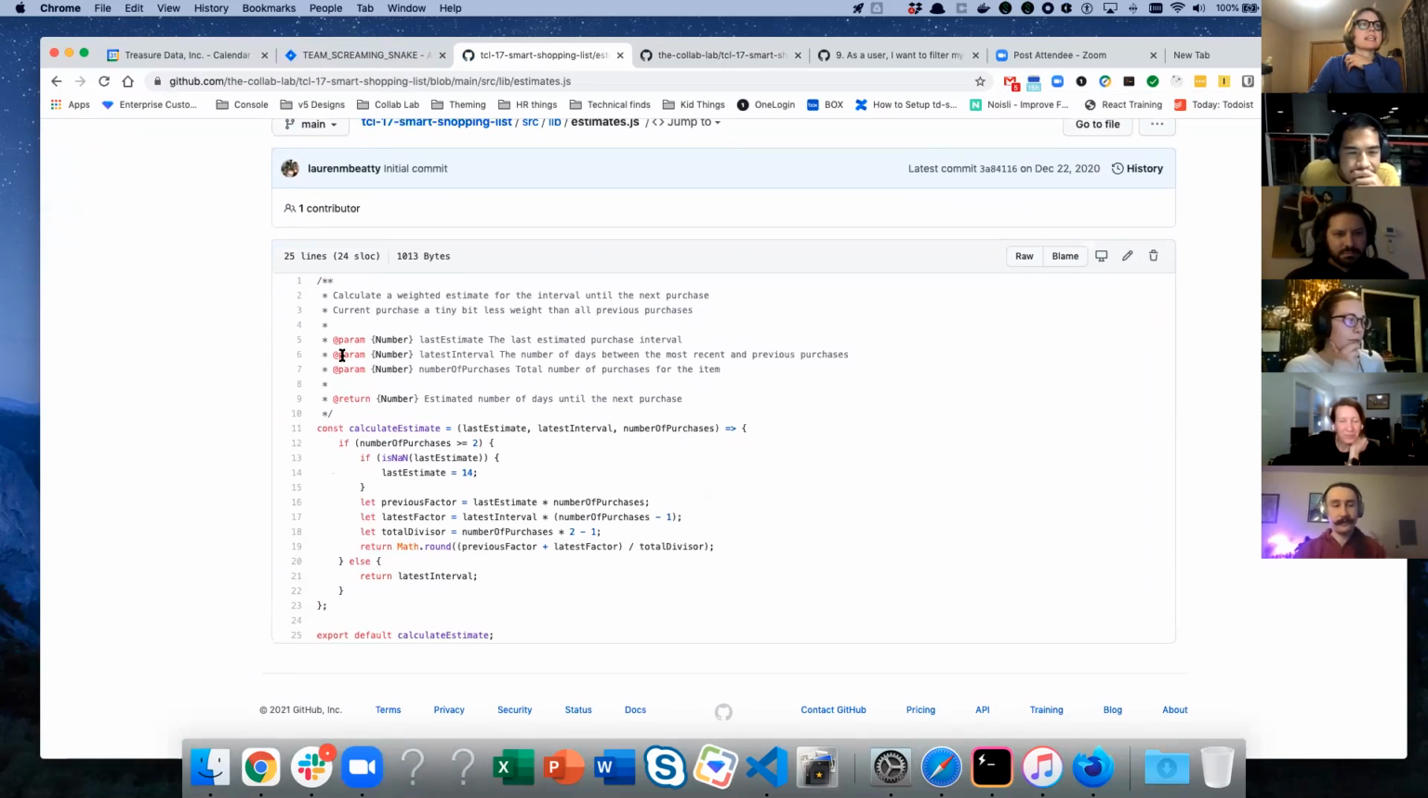This is the key to understanding the issue that you're working on, Brittany and Viet. So Andrew wrote this algorithm, and there are good comments in here about what each of those values that this function takes in means. So we have a last estimate value, and that's the last estimated purchase interval. So for example, when you're buying a shopping list item and you have to click 7, 14, or 30 days, that's that value.